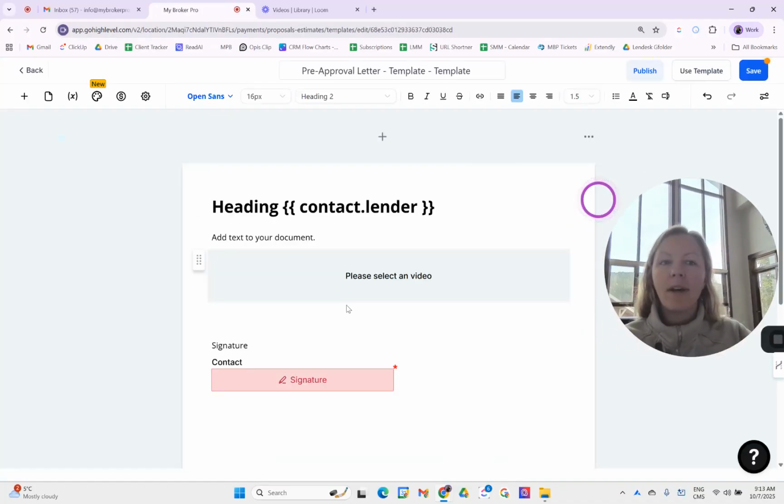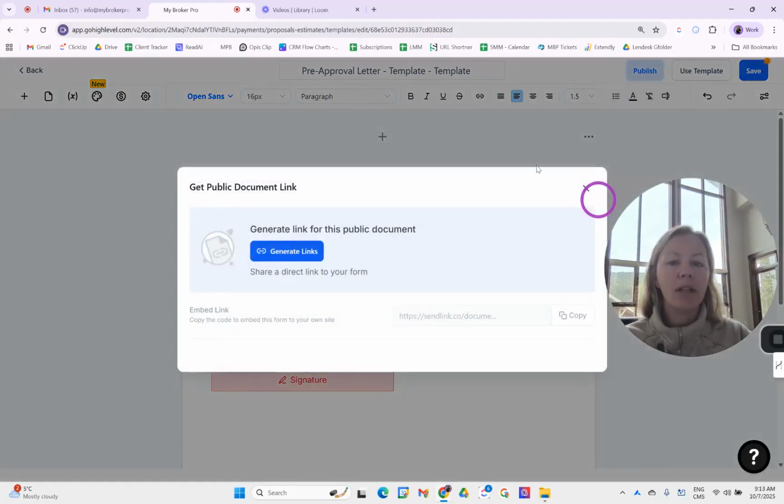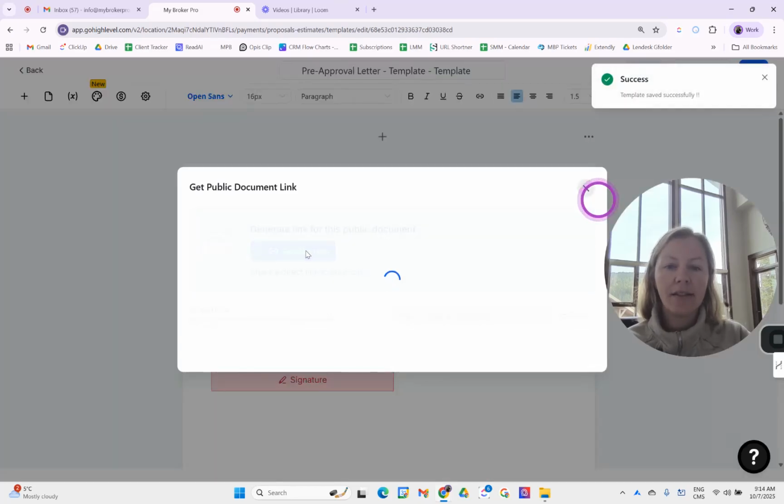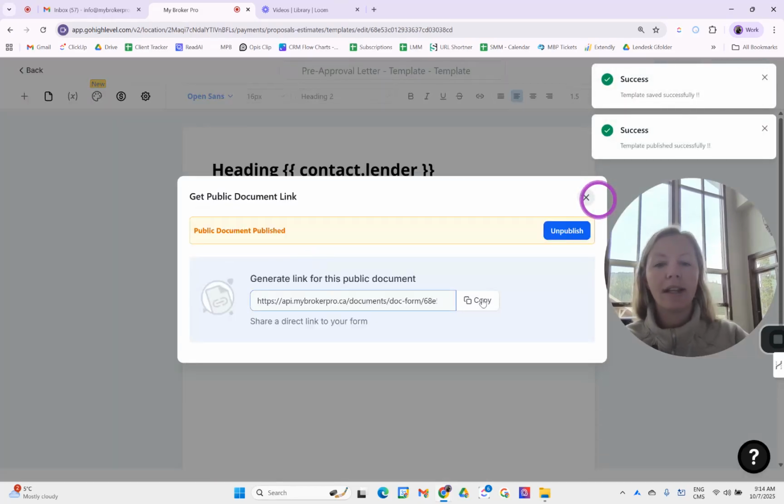Okay, from here, once you create your template from your document, you're going to want to hit publish so that you can use it. Then you'll hit generate links. And then this is something you can use, the link to send to anybody. So I've seen some people use this as a client commitment letter, pre-approval letter, all sorts of stuff.